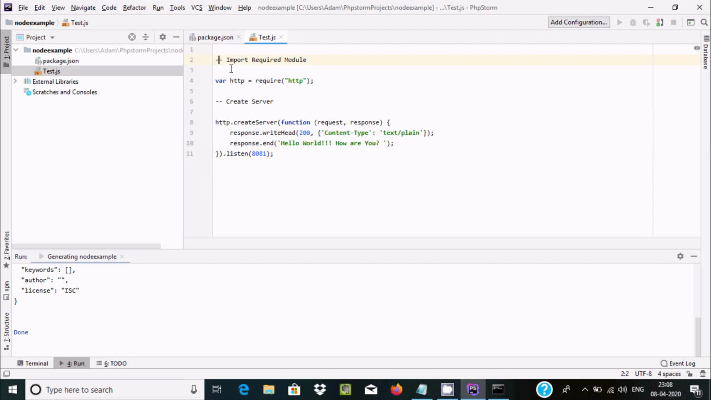After that, let's make that a comment. This is true. When all that is done, response.end chunk: hello world, how are you? That displays in the browser. And the port that I'm using is 8081. When all that is done, go to Run.